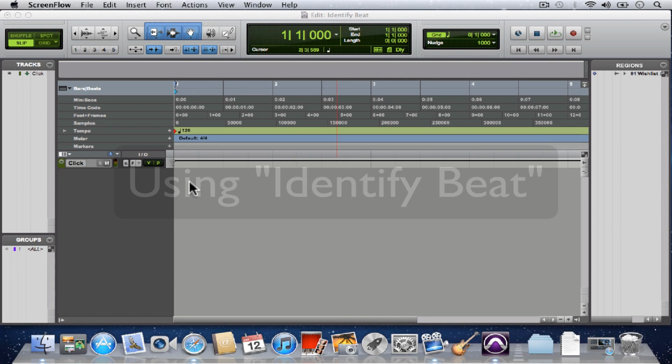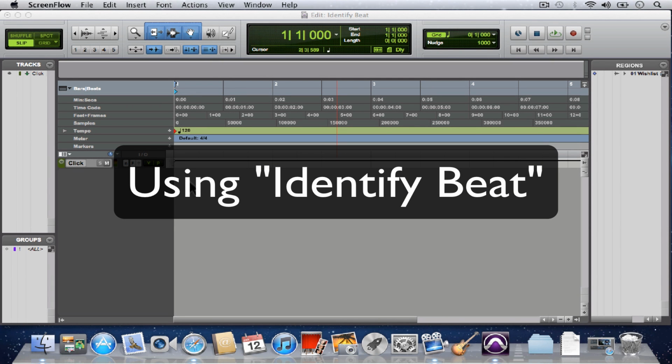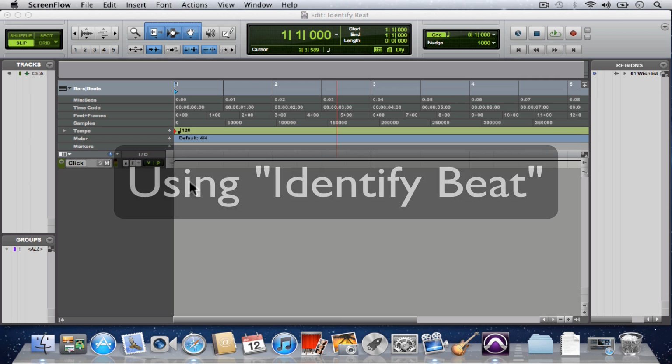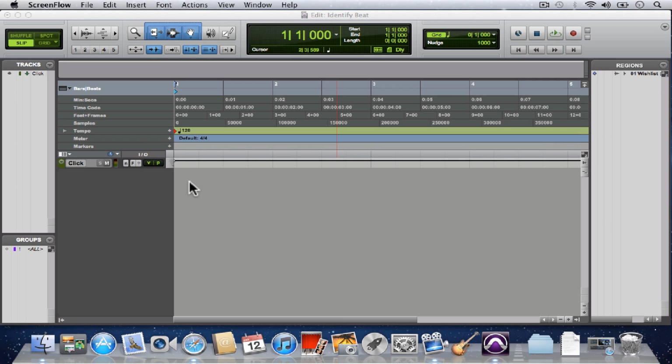So let's talk a little bit about identify beat. This is a great time-saving technique that, had I known when I first started, I would have hours and days of my life back. So I want to show it to you guys today.